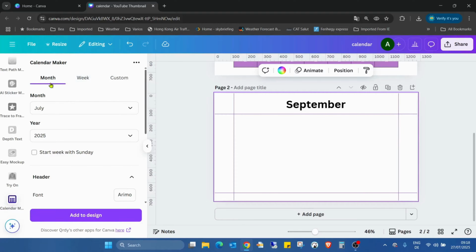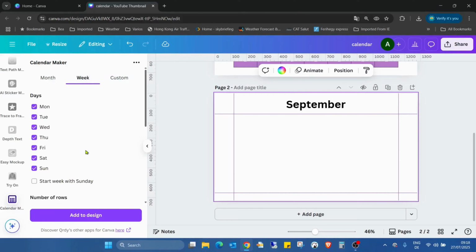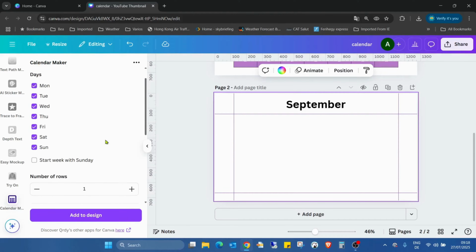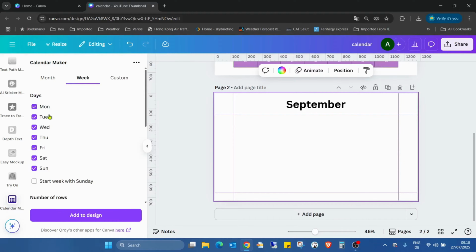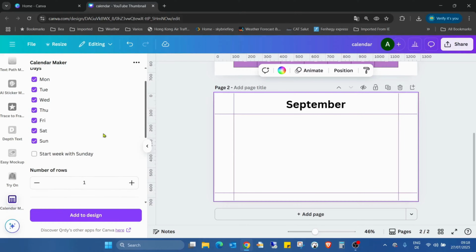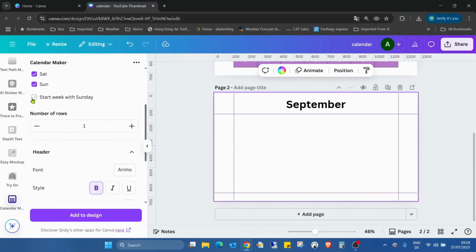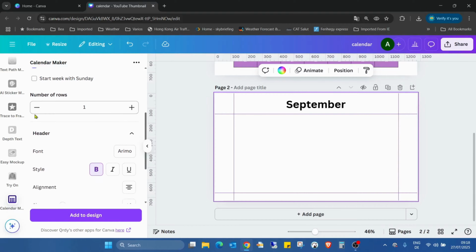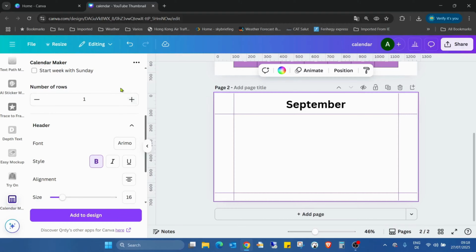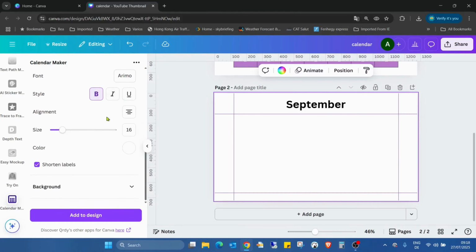At the top, we can choose between month, week, or custom. We can create a monthly planner if we want. We can choose which days we would like to add. So we can remove the weekends if we don't need them. We can change the week to start with Sunday if you need it. You can add rows, like for hours. We would like to show, like, between 8 a.m. and 5 p.m. You can add additional rows if you need, and you can make some settings.